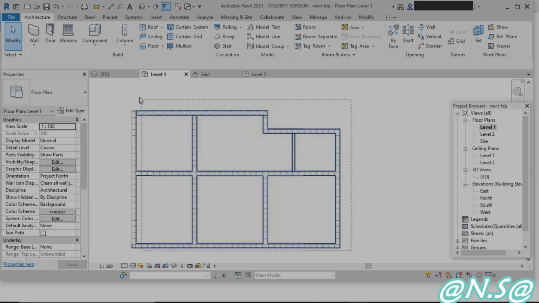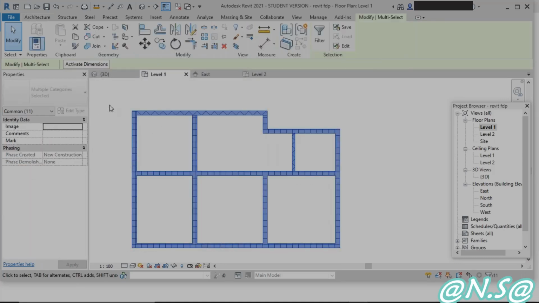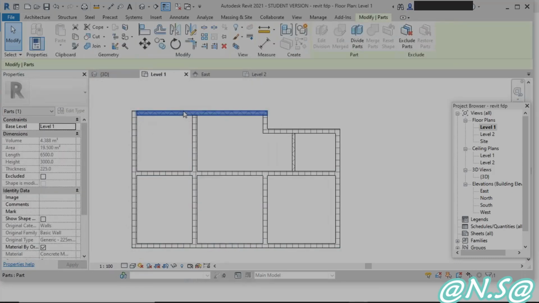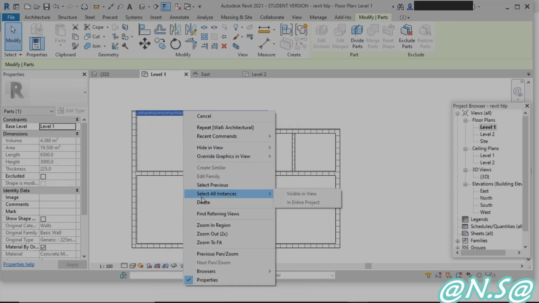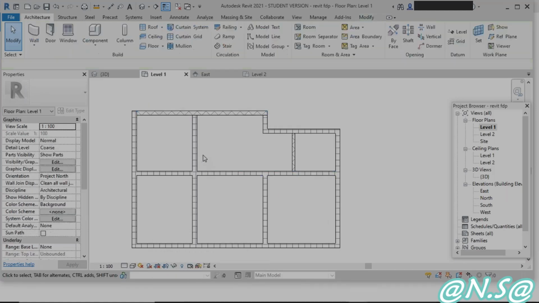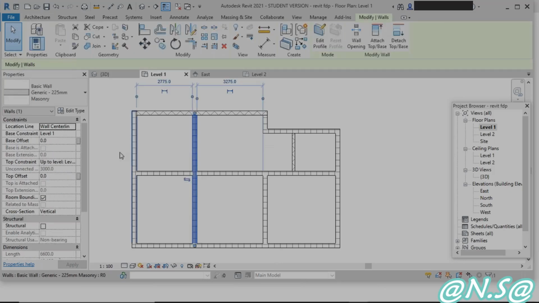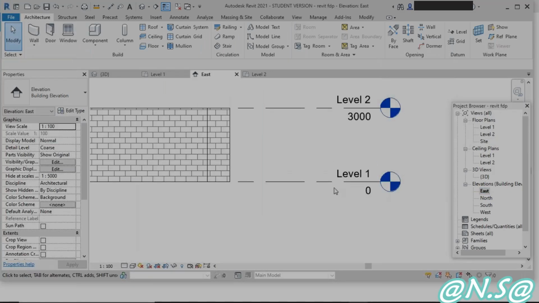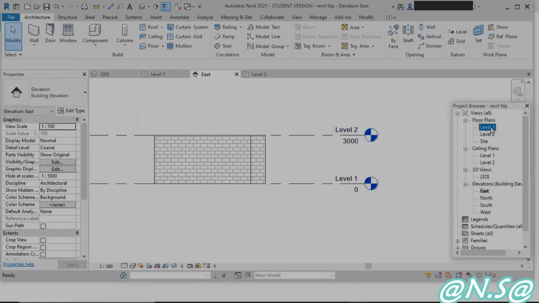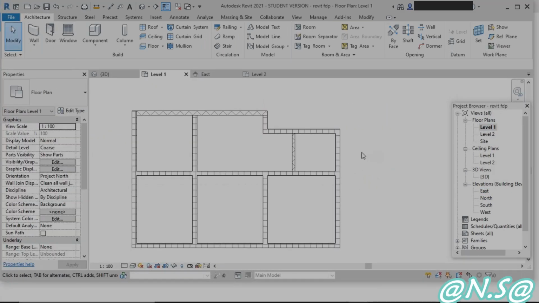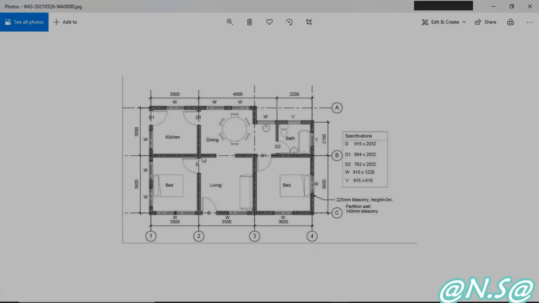Let us cross check the wall property. Let me select all instances. Yeah, up to level 1 to level 2 only. All the walls are having level 1 to level 2 only. Space bar to flip the direction, space bar. Okay, so let us see here.